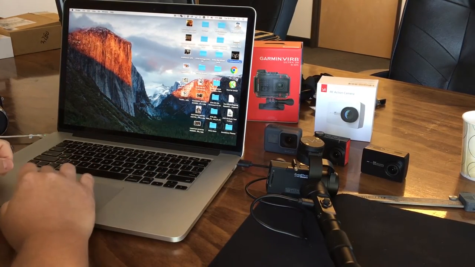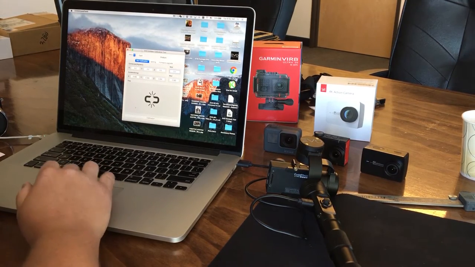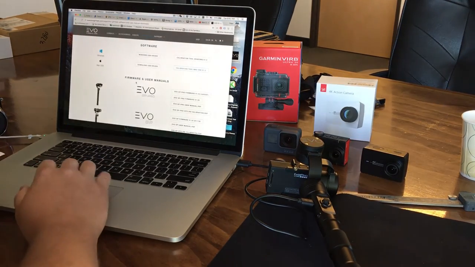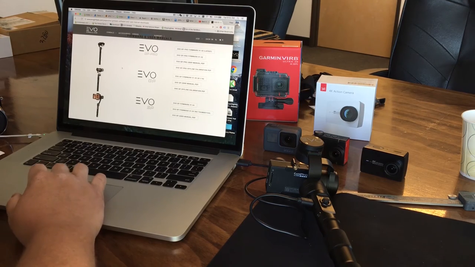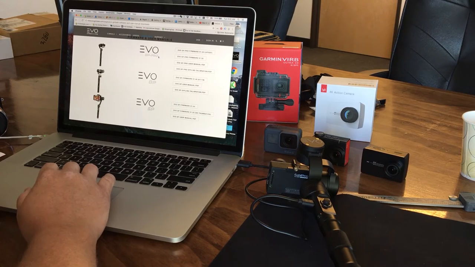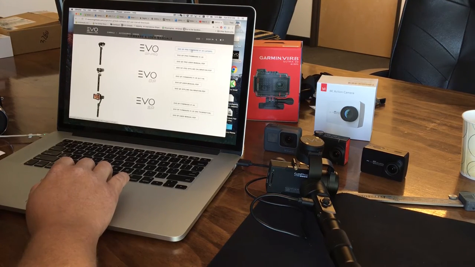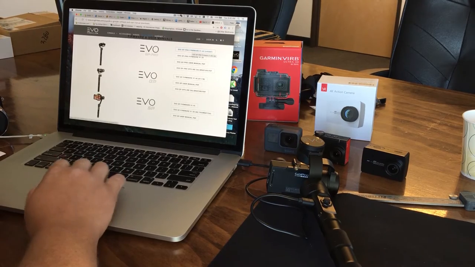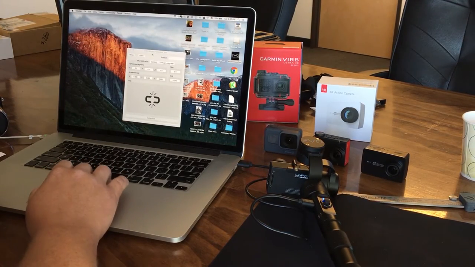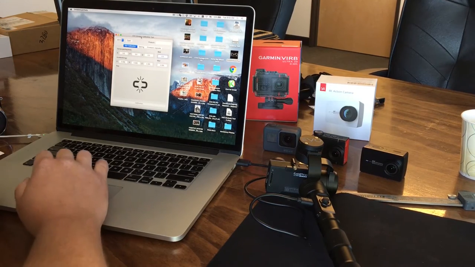So we're going to go ahead and open up the calibration tool. On our webpage, if you scroll down, you can see all the different models. Today I'm going to show you how to upgrade the firmware on the GP-PRO. You can go here, download the latest firmware file, and save that to your desktop. Then when we get in here to connect, we'll upload that file to the gimbal.